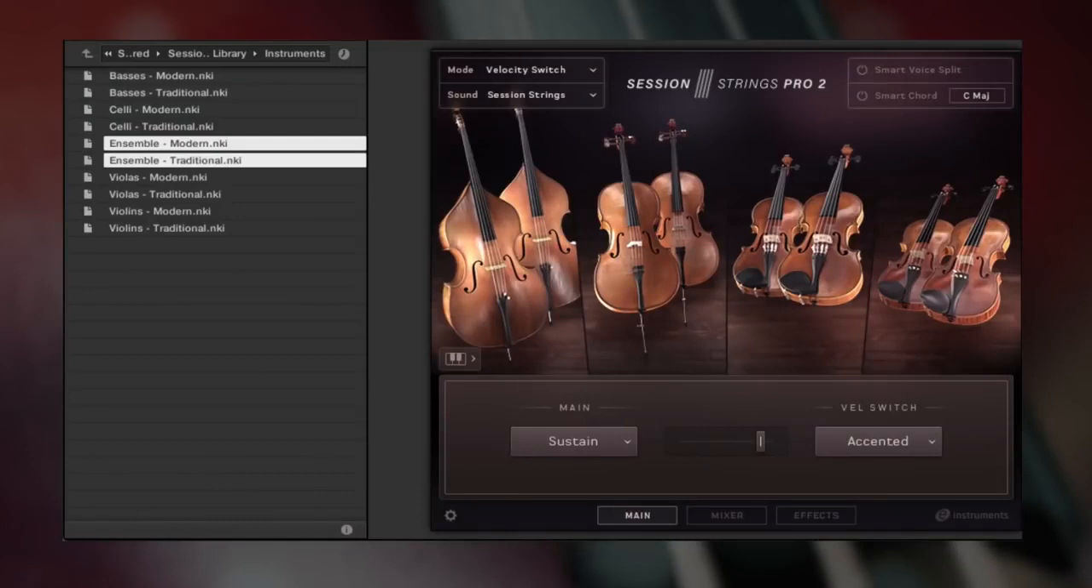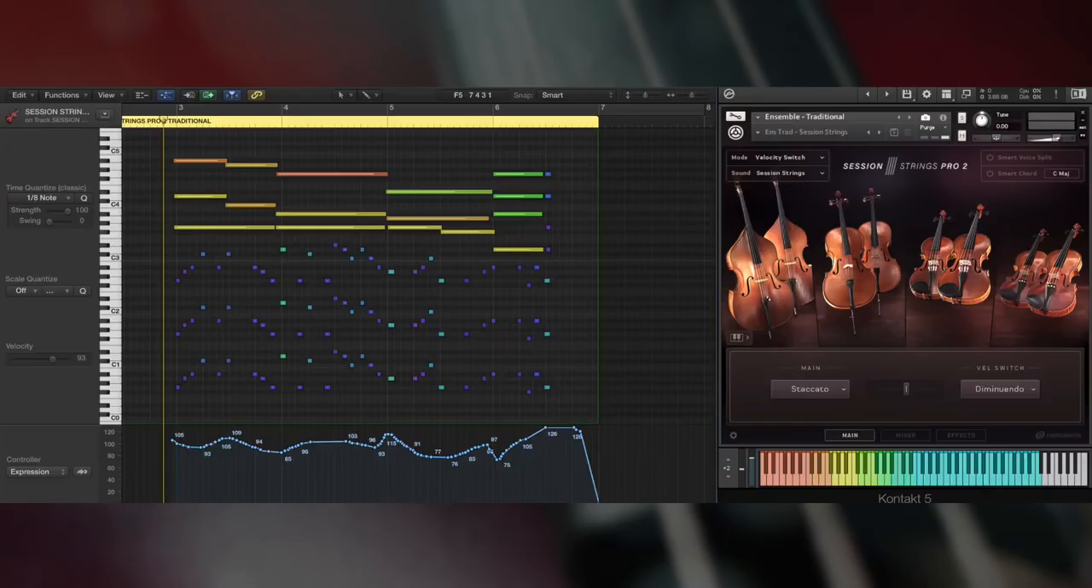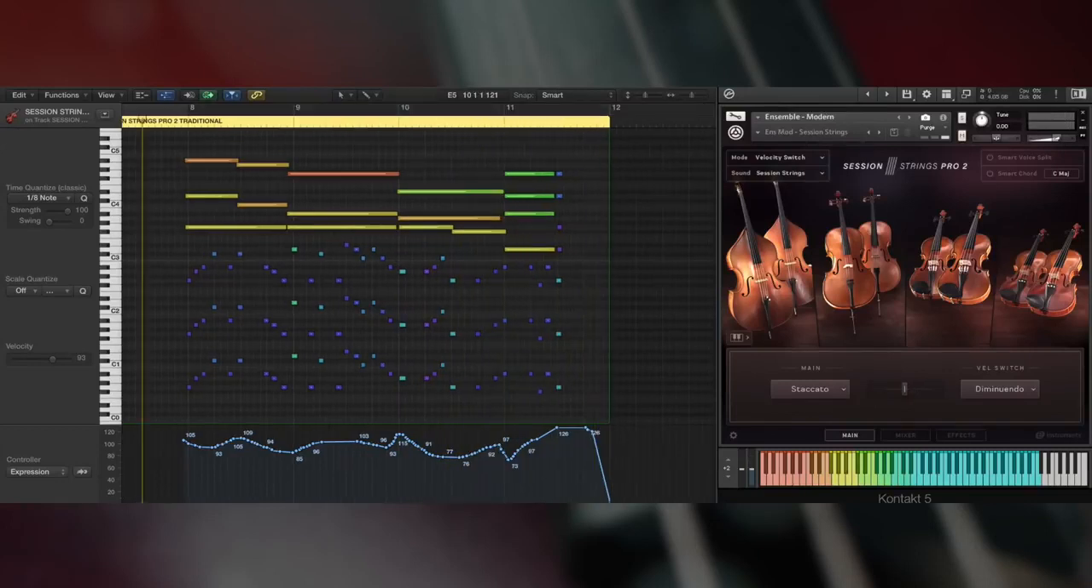Session Strings Pro 2's instrument patches come in two types. There's traditional and modern. Traditional patches have regular orchestral stereo positioning. And modern patches have a more centered feel.